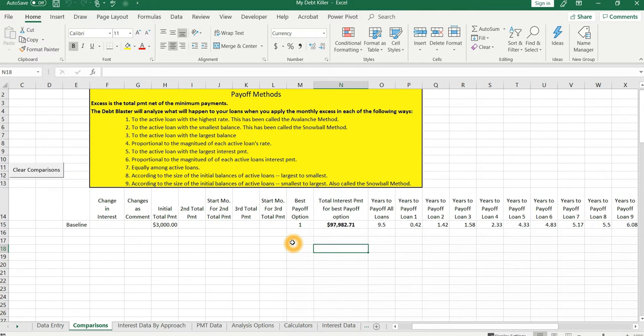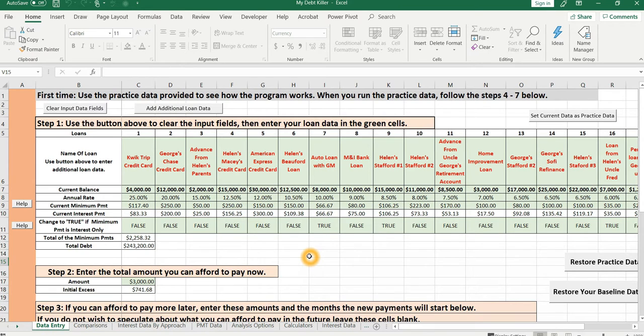Please pause the video and refresh yourself with the baseline data from the prior video. Okay, now you're back. Click on the Data Entry tab and return to the data entry sheet. As in the previous video, pretend that you are either George or Helen. I will assume that you are following along on your own copy of My Debt Killer and pausing as necessary. Our goal will be to see what we can do to lower your total interest payment even more.